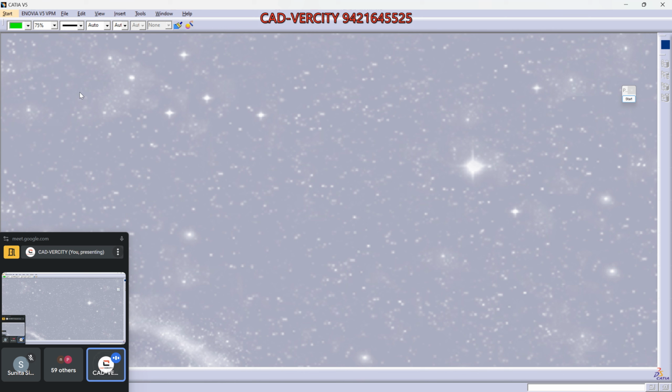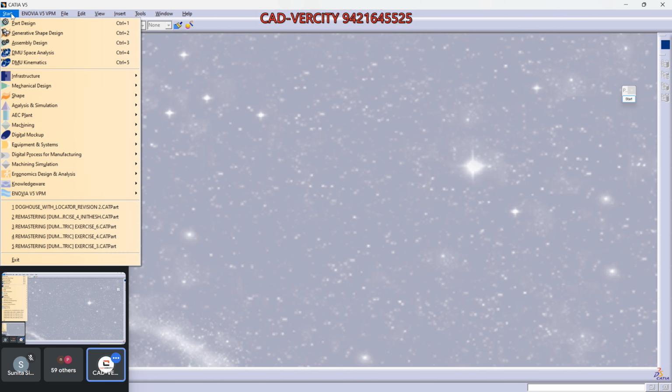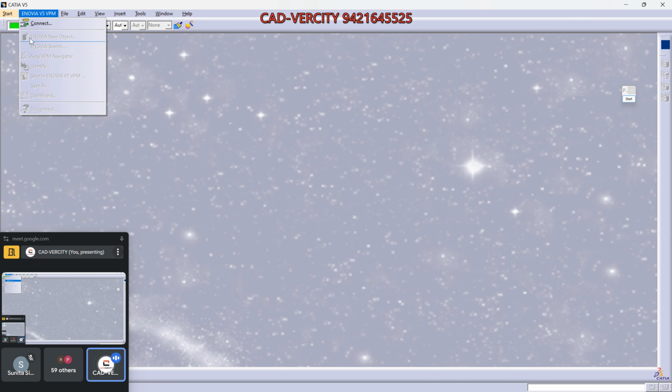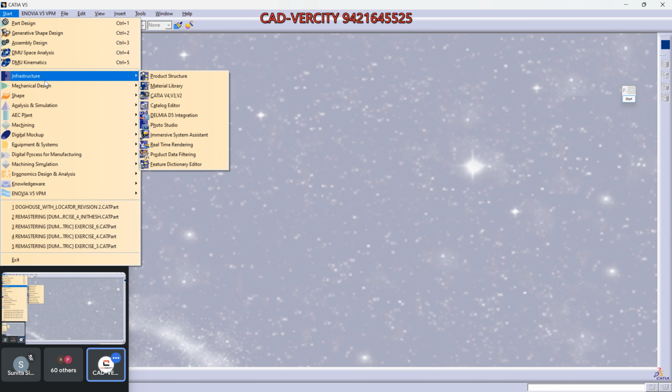Sir, how many workbenches are there, or how many licenses do we need? Go to Start. Here you can see the number of workbenches. In Infrastructure, I'm saying in my category, you can see some basic workbenches like Control 1, Control 2, Control 3, 4, 5. Why? Because I have set up some shortcuts, so I can switch to these workbenches with the keyboard directly. I will not come here and select the workbench. If we go to Infrastructure, here you can see the number of workbenches.